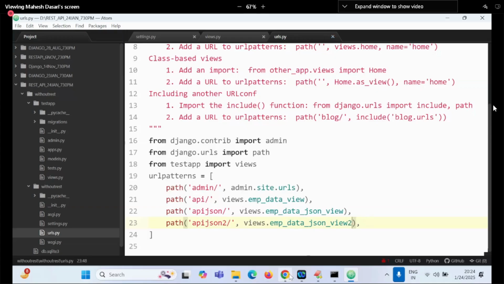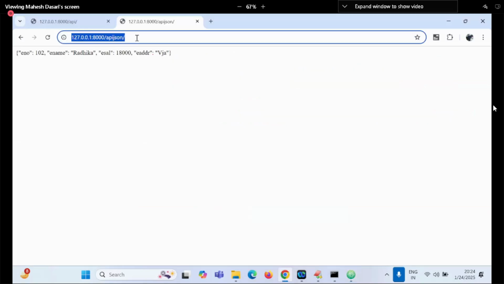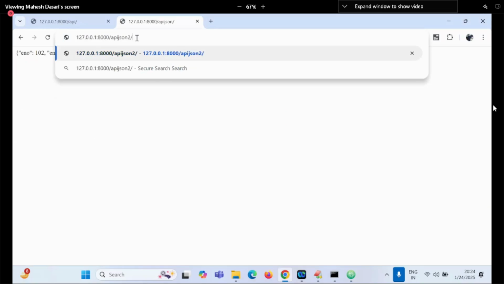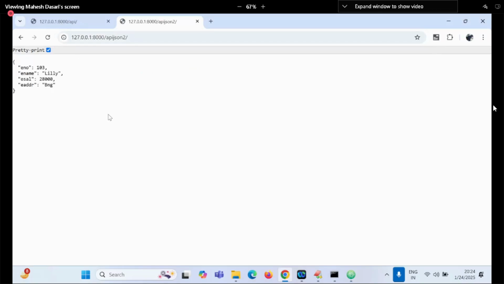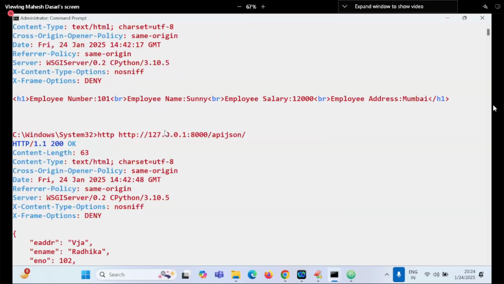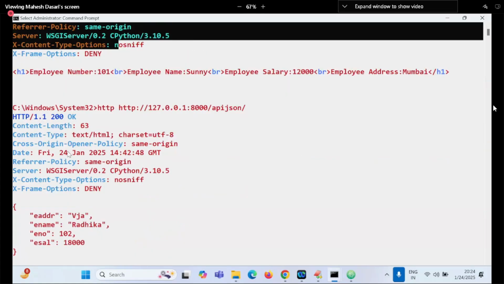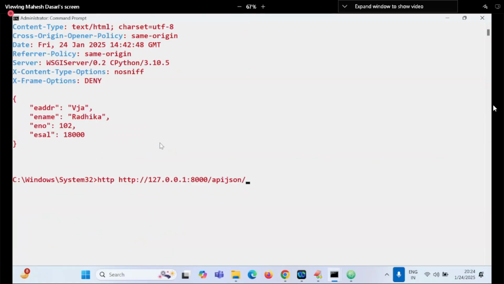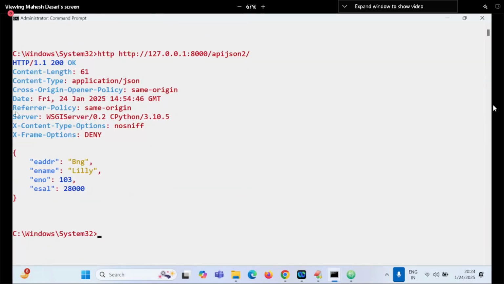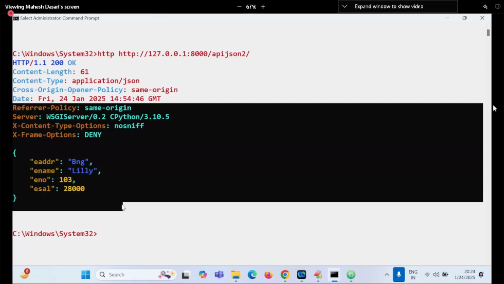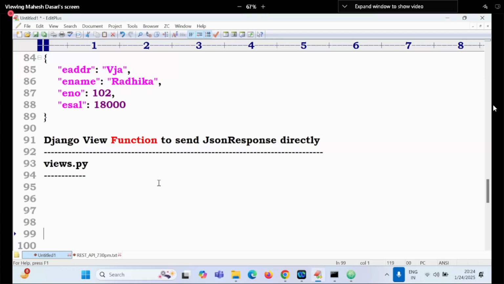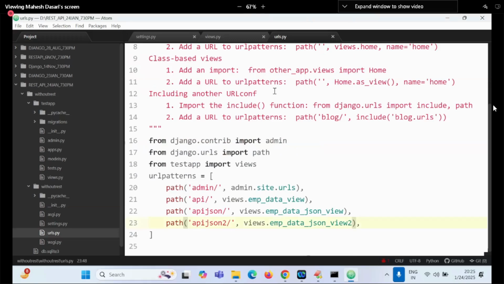Now come here, instead of api json 2, give it in pretty format: 103, Lily, 28, BNG. Go to here. In this case, first one HTML, second one JSON, third one JSON 2. Here, Bengaluru, Lily, 103, 28. The third one is the recommended one. Directly you can pass JSON data.